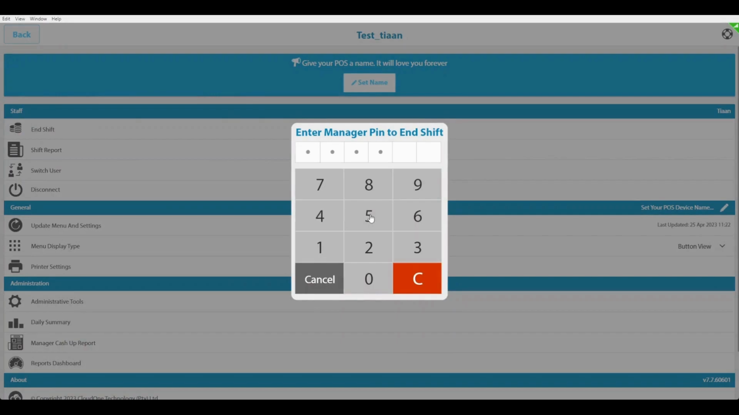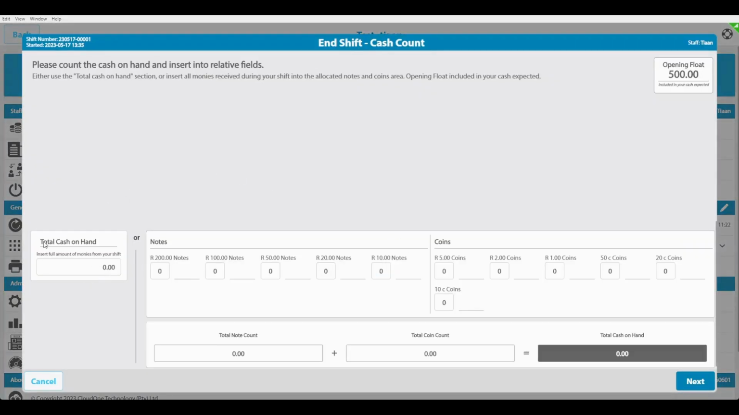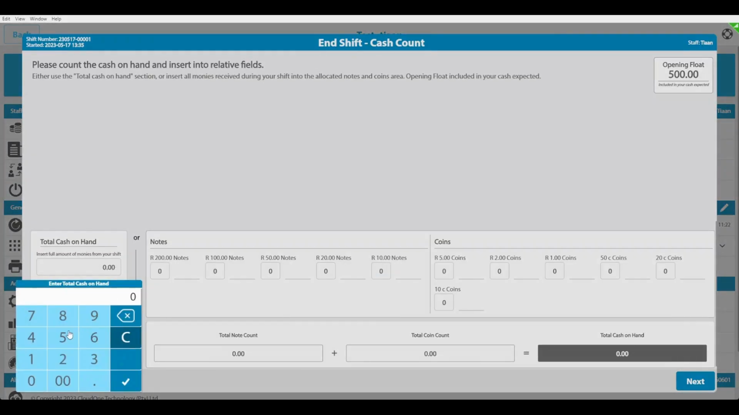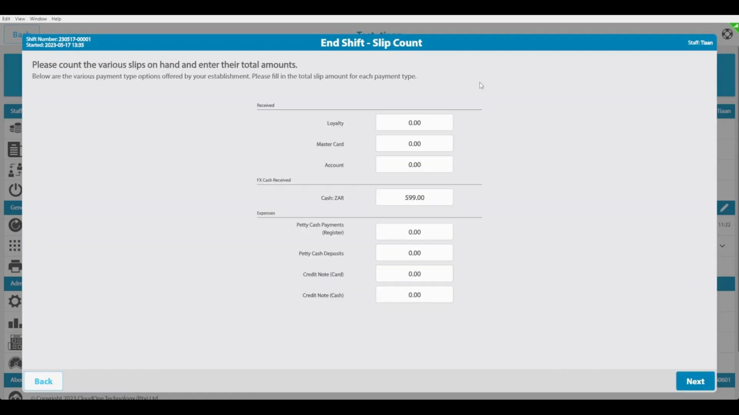put in the manager pin, enter your total cash on hand, which, remember, includes your float. You can also add the loyalty used for the day, MasterCard and account, and also expenses like petty cash payments, deposits, or credit notes for card or cash. Select Next.